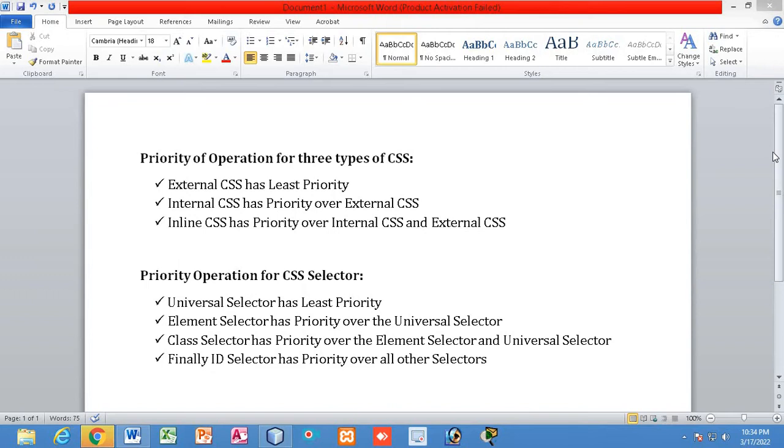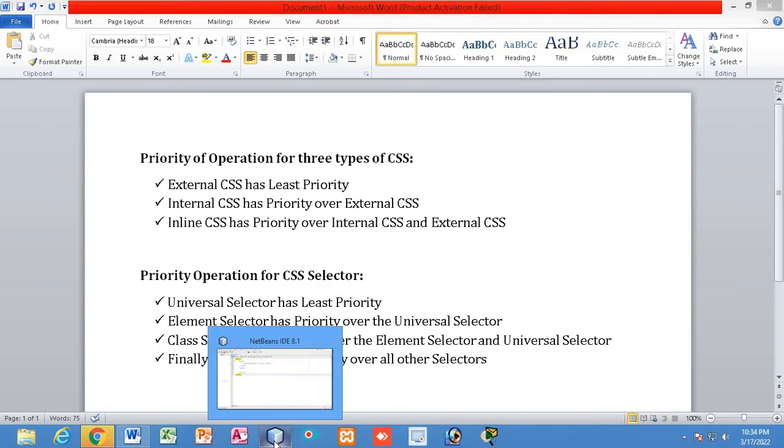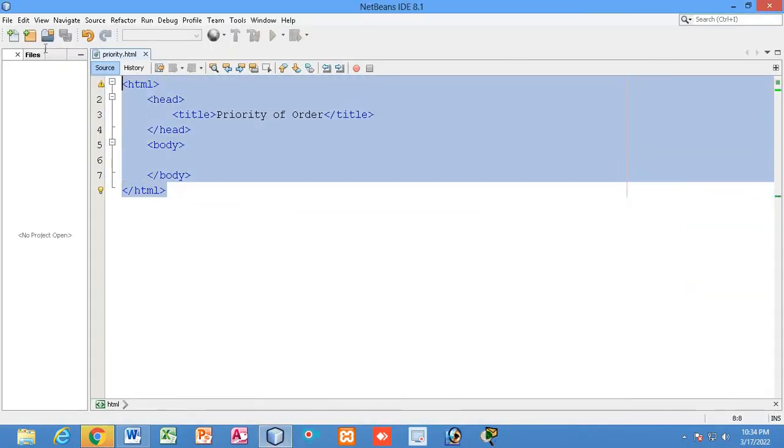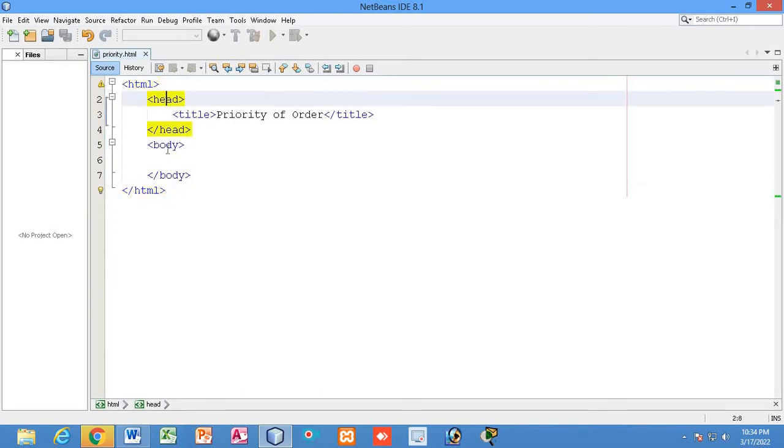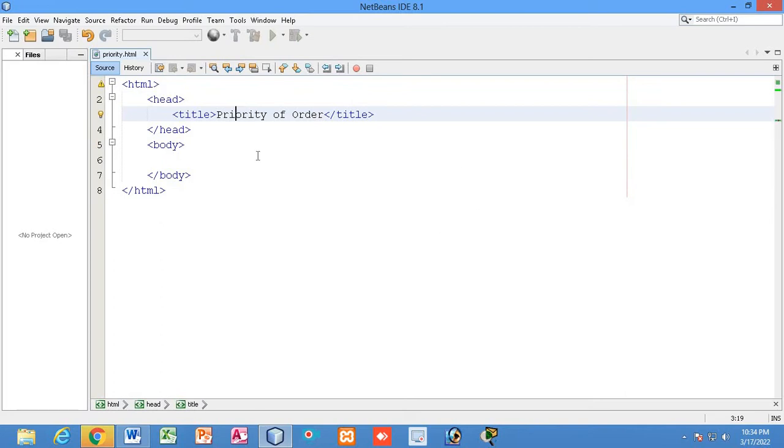So let me show you all this practically so that you can understand in a better way. It's a very important topic. Okay, so you can see the HTML root tag, head portion, body portion, title, right? I will take an H1 heading to show you all the types of CSS and how each type of CSS has priority over the others. So let me show you.